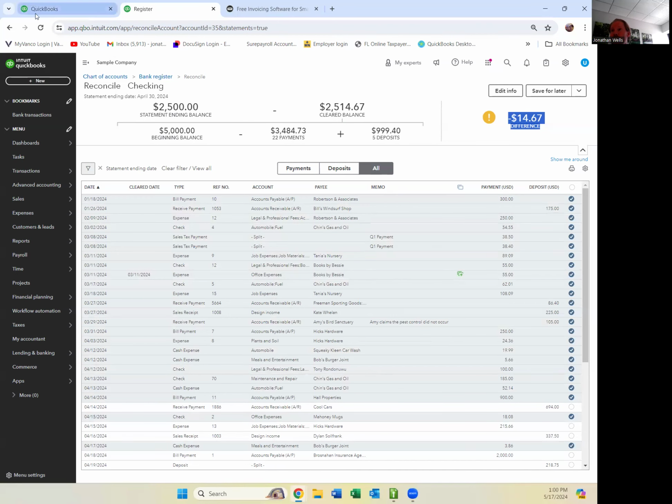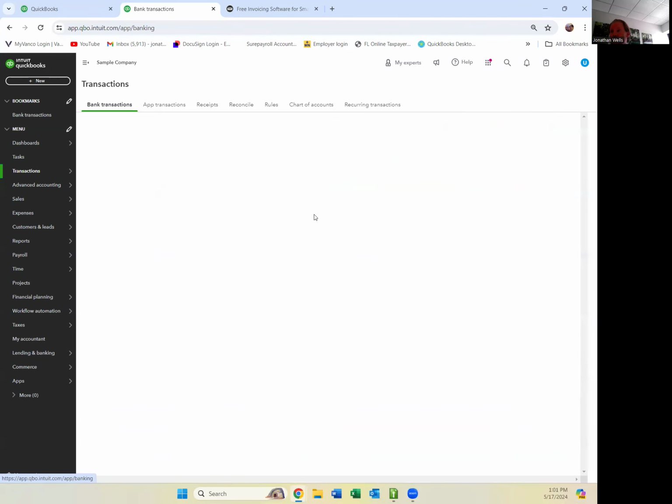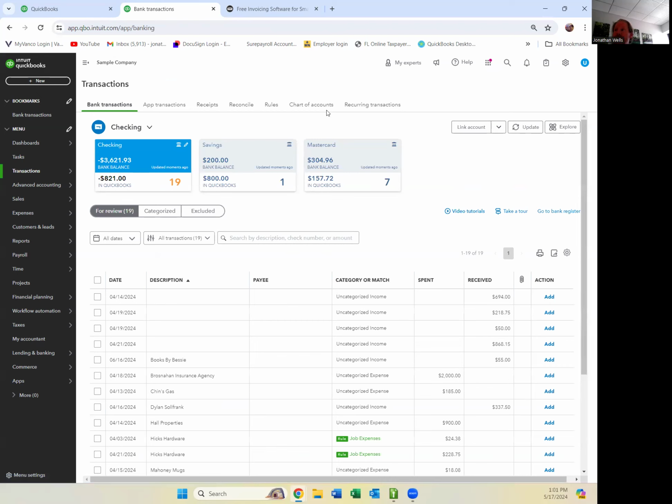Super important. Really, really important if I'm proactive and I'm putting in checks and I'm putting in expenses. I'm putting in bank deposits prior to going over to my transactions where the purgatory is. If I strictly use this to do all of my transactions, congratulations, you're pretty much almost always going to balance.